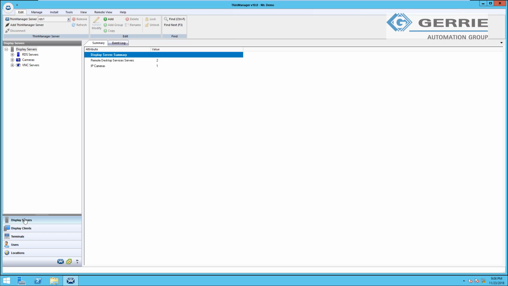So if you take a look here, I'm on the Display Server tab within my ThinManager software, and I currently have a couple sources of display content already set up. As you can see here, I have two remote desktop servers. These remote desktop servers house the content and applications that are being sent to my Thin client terminals. I also have a camera set up and a VNC connection to a virtual panel view.